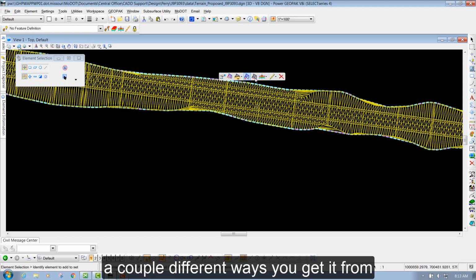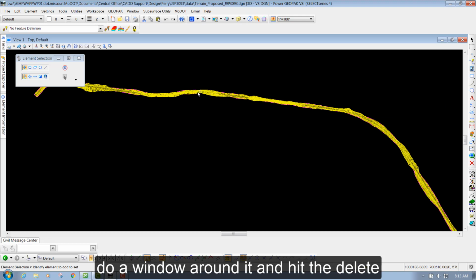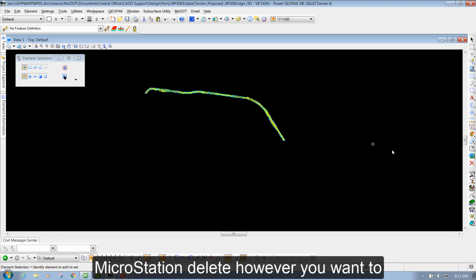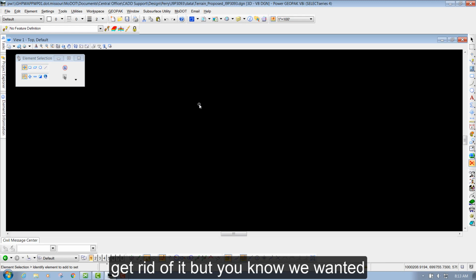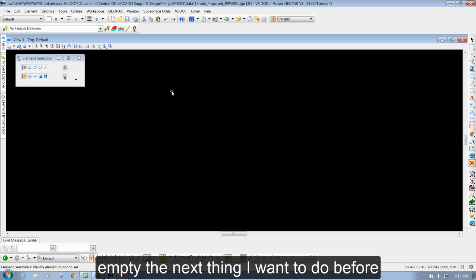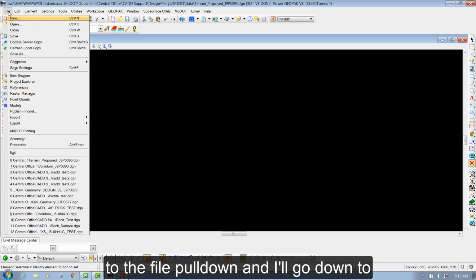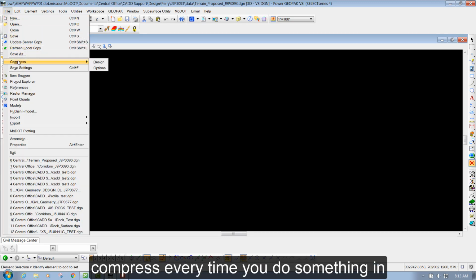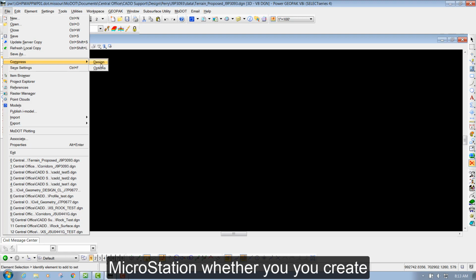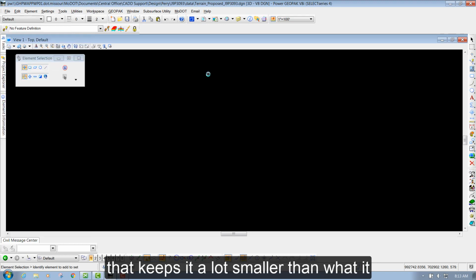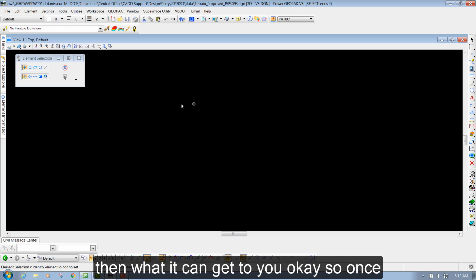You can do it a couple different ways. You can get it from the heads-up display and do a delete, or you can do a window around it and hit the MicroStation delete. However you want to get rid of it, we want it empty. The next thing I want to do before I process any surfaces is go to the file pull down and go down to compress. Every time you do something in MicroStation, whether you create something and then delete it, it records it, so the files can get rather large. Compressing them helps keep it a lot smaller than what it can get to.